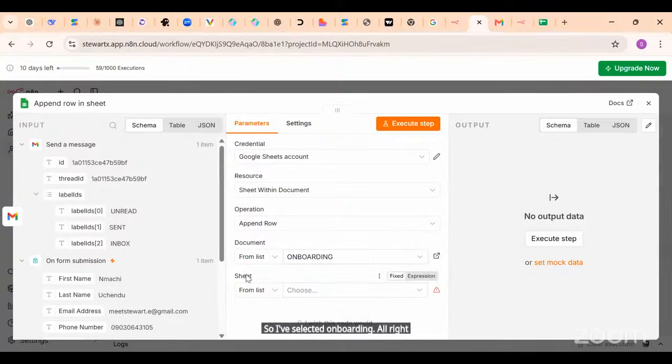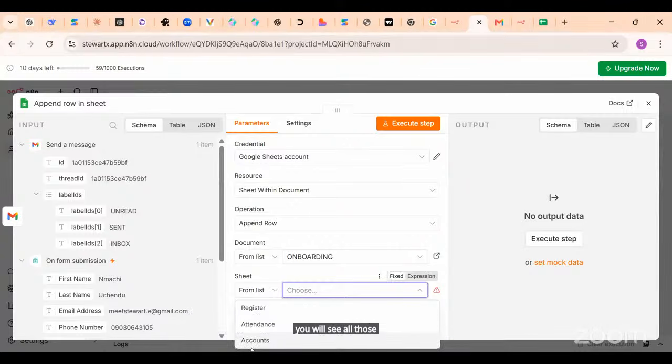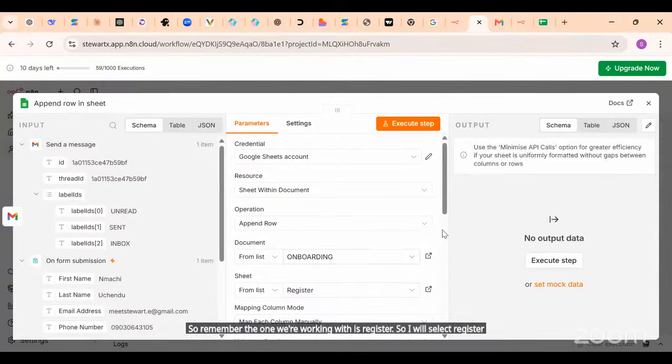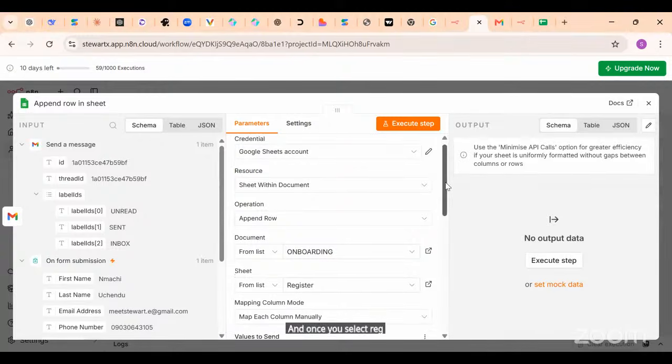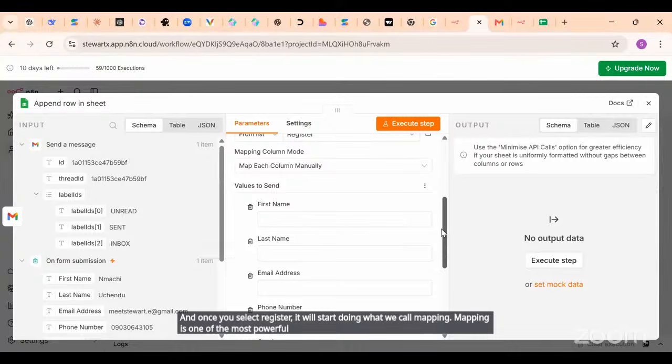So they say, what's the sheet I want to work on in that onboarding document? So when I come here, you will see all those worksheets we just created. All those worksheets we created in Google Sheets, you will see them here. So remember, the one we're working with is register. So I will select register. And once you select register, it will start doing what we call mapping. Mapping is one of the most powerful things that you have to do.